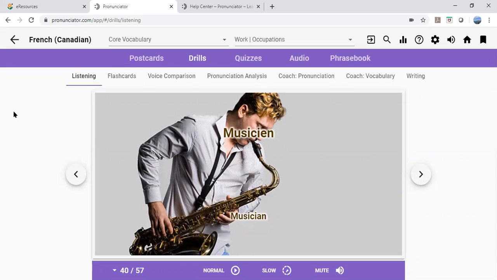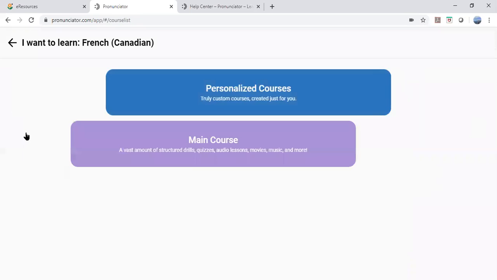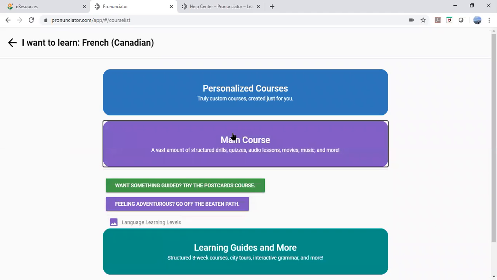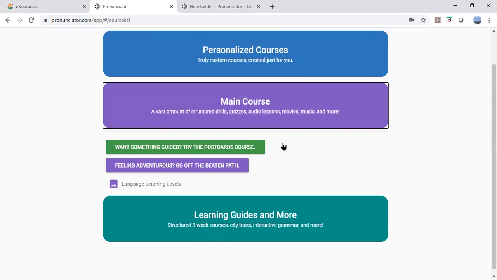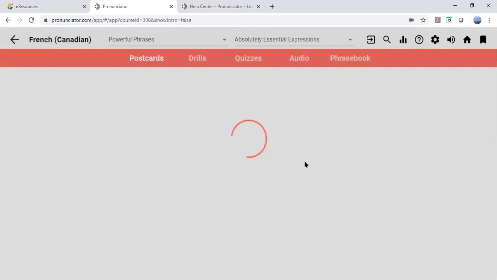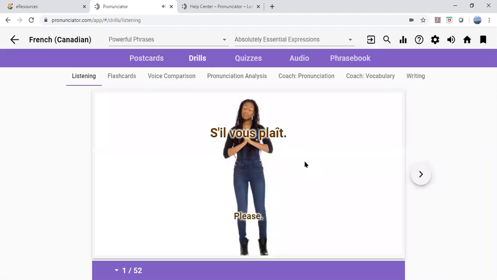Now I'm just going to go back to home. You can either use this one to go to the very first Pronunciator page, or use the back button on the left-hand side of the top. I'm going back to main course just to show you a few different options. You can press this "Feeling Adventurous" button, and it will take you to a random course. S'il vous plaît. And just to get you into it, if you're just not feeling dedicated to actually go through something, it will give you something to do.